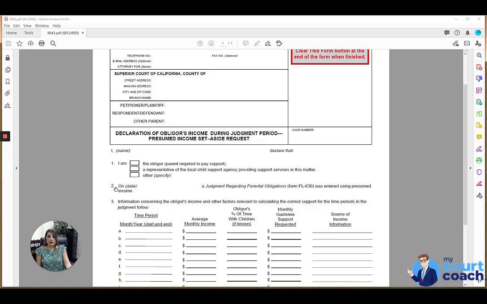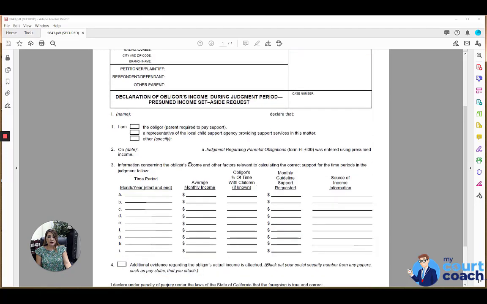Then in field 2, you would want to list the date that the judgment regarding parental obligations was filed using the presumed income. And then in field 3 is where you would list what your actual income was, for the time period that the support order is in effect for.